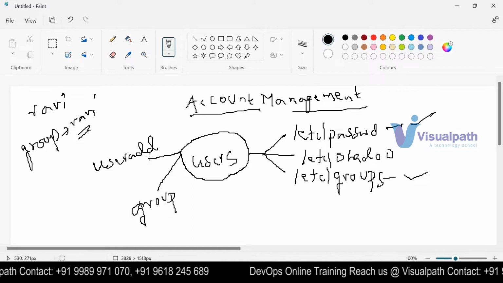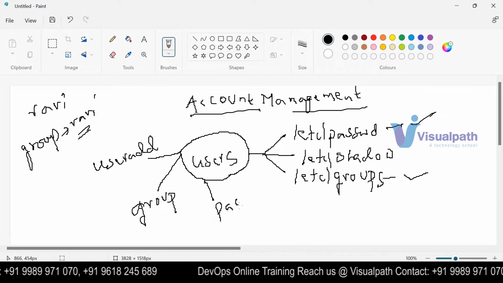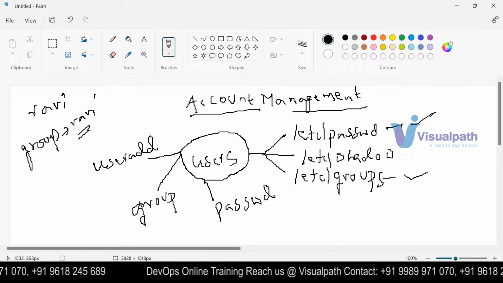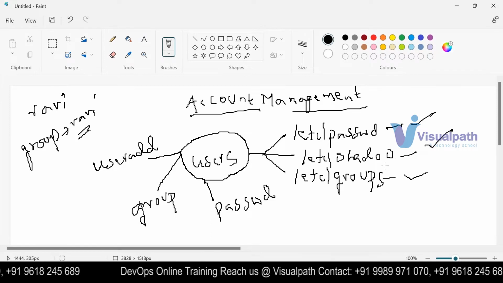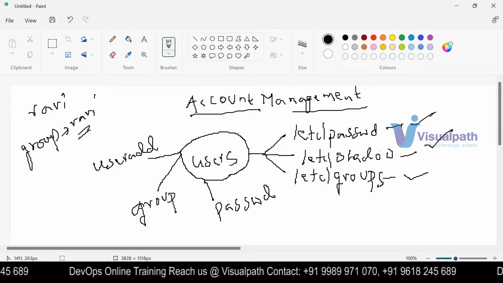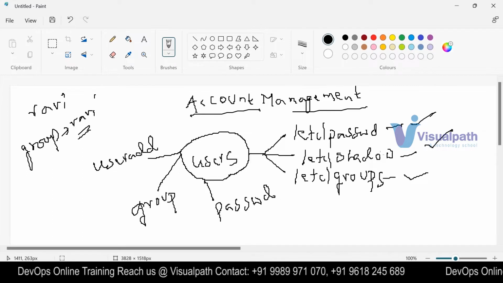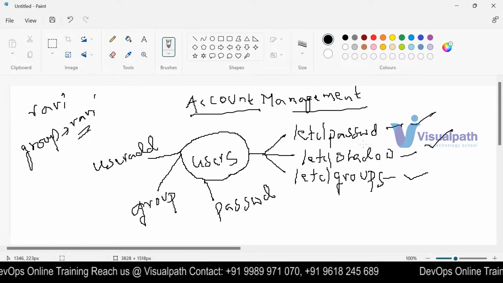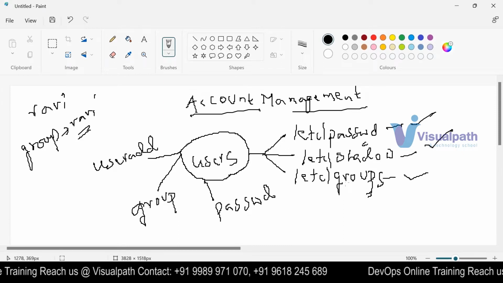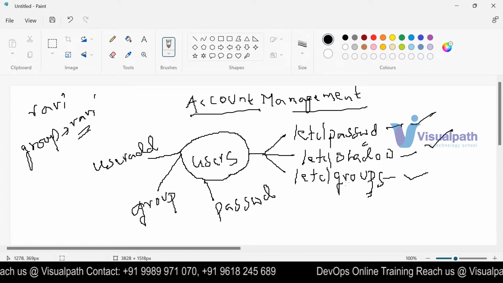Once you create a user, you need to set a password for that user. And how do you set the password? Using a command called passwd. Password for the users will be there in the shadow file. Complete information about the user will be there in the passwd file. Groups that got created on the Linux system, you can find in the group file.